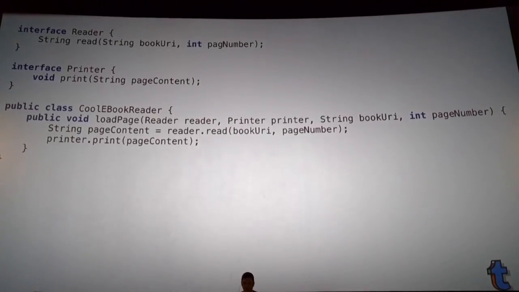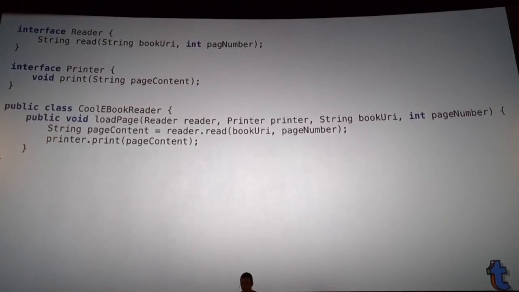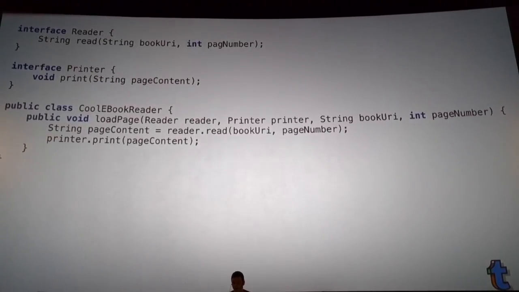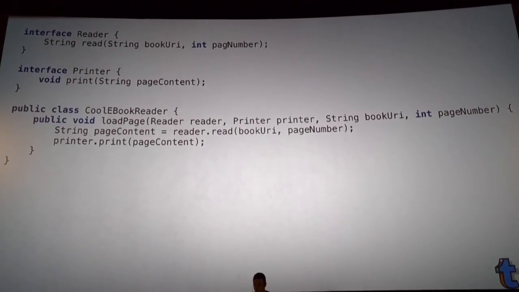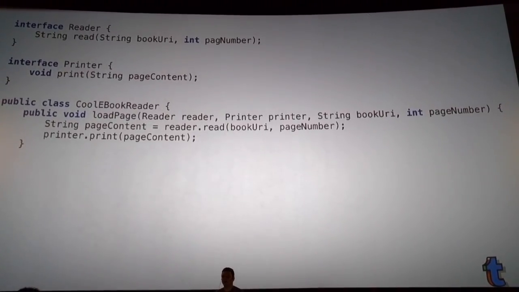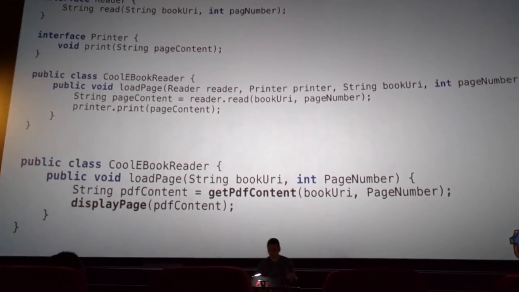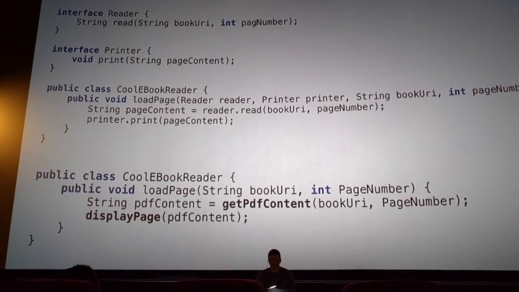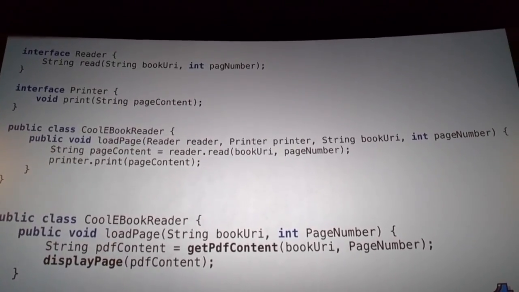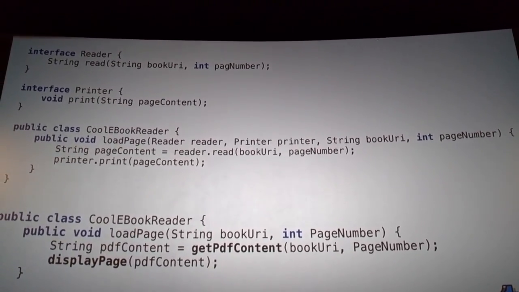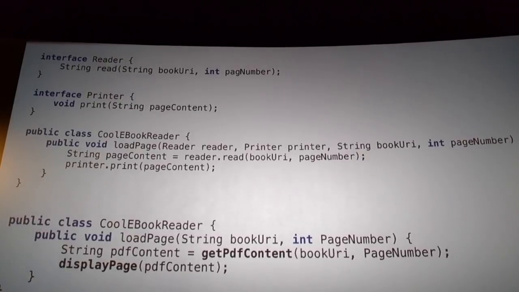So we go and we code this up, and now instead of depending on the PDF reader and the display printer directly, our cool ebook reader depends on the reader and writer interfaces, and it delegates to their predefined methods. And if we compare this implementation to our very first implementation, the original code, you'll notice that it's basically the same thing. The only difference is you pass the dependencies now, and you call methods on those dependencies rather than having them predefined and being coupled to those implementations.